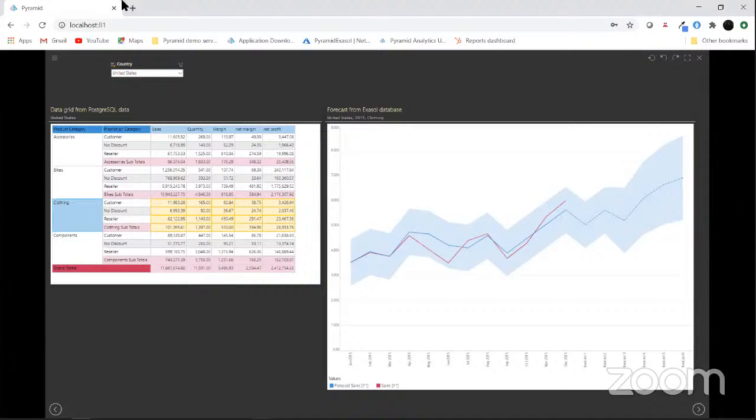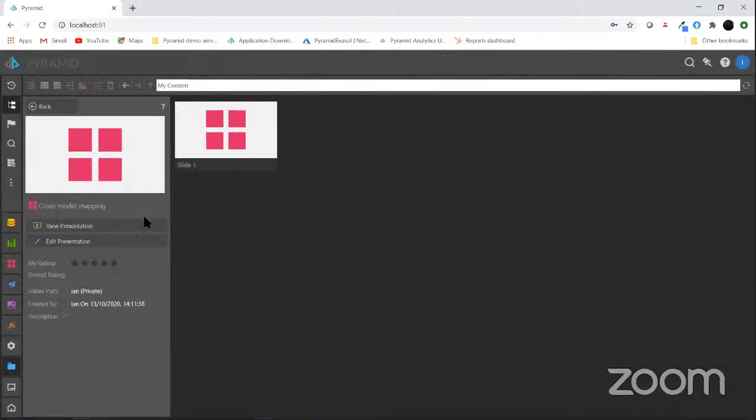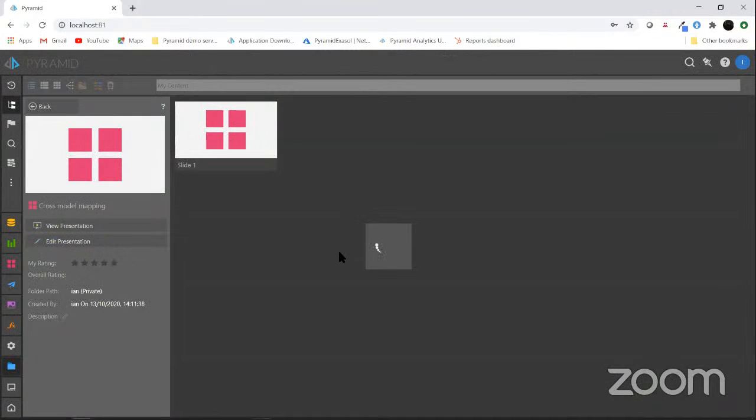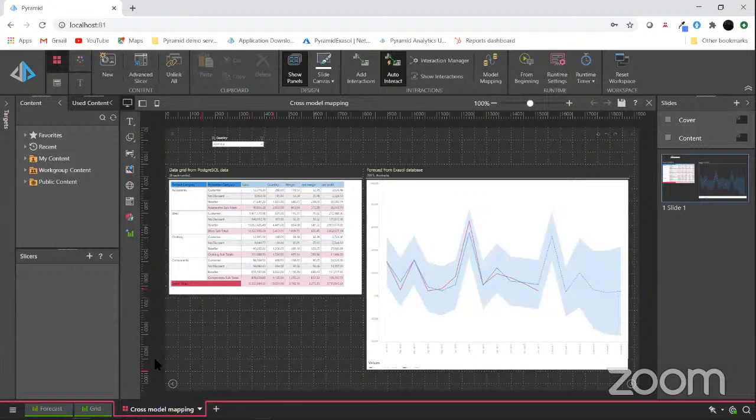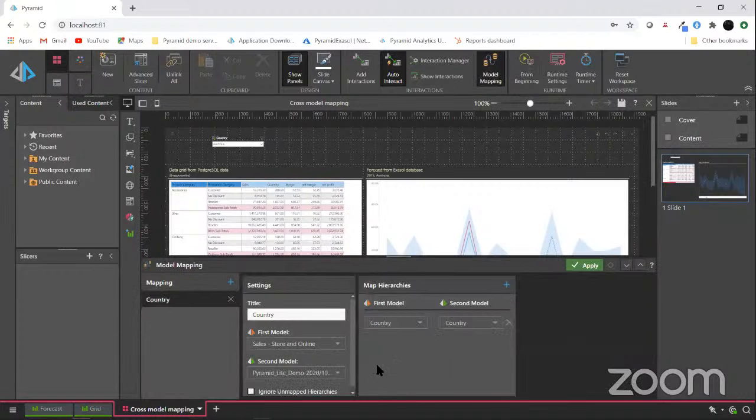How does this actually work? Well, let's just drop out of here, and we'll actually go and open that in edit mode. And in my model, you can see again, I just dragged my content onto here. And then we have something called model mapping. And this will allow me to map effectively the attributes or hierarchies from one model to another.